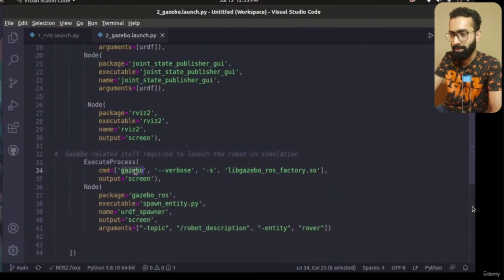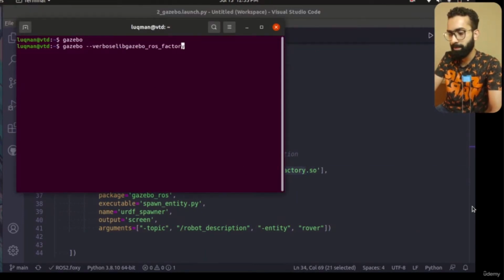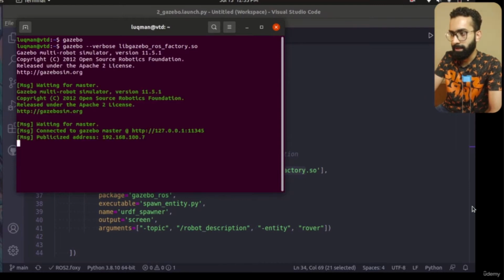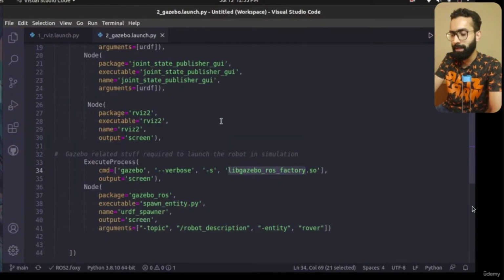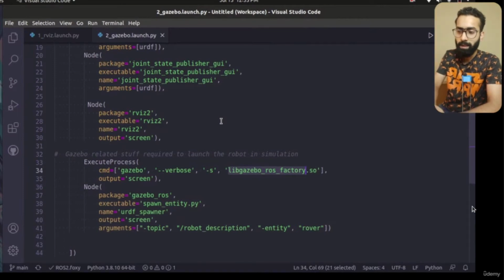If I type the same thing right there, gazebo, then verbose, and then this .so, and let's take a look. It runs. Yes, it runs. There is an error, but Gazebo runs. Everything is fine. I was facing certain issues, that's why I added that verbose lib gazebo ROS factory, but I don't think that would be necessary, and you can replace this execute process as ROS is further developed and easier ways of calling processes are developed.